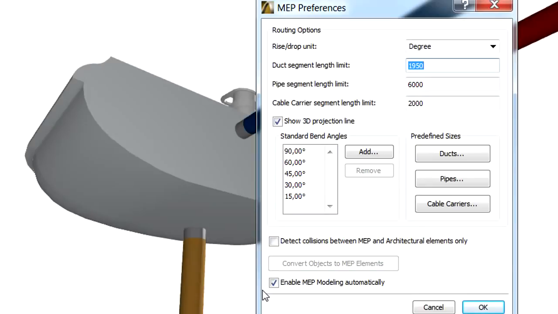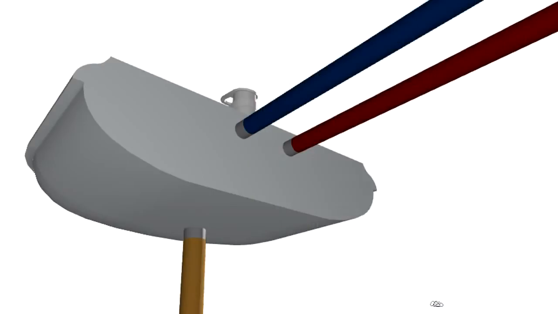after installing MEP Modeler. First, we set up the defaults for the automatic element creation. You can customize the behavior and defaults for all MEP types, such as ducts, pipes, and cable trays. The standard angles and sizes ensure that the placed MEP parts will meet the local standards. In addition, you can set how the collision detection detects the elements.